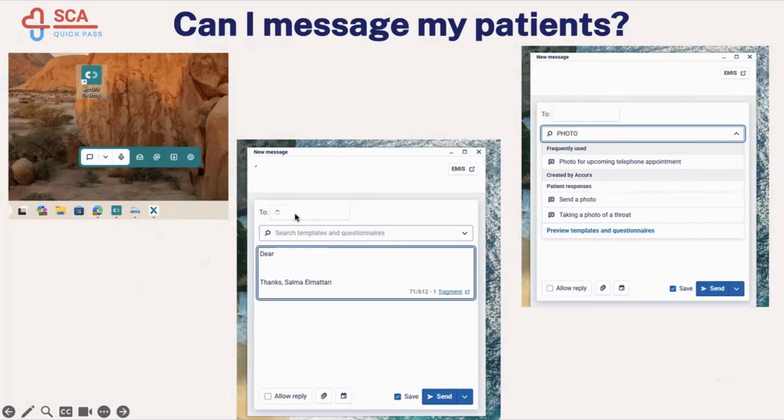Automatically, when you're on the patient, their name is going to be here. And it's just going to ask you to go through their number, make sure things are okay. And then you can message the patient two ways. Either by picking one of the templates that's already in the Accurx. So if you press right here in the search and you write, for example, as you can see here, photo, automatically a few templates come on. So I can pick photo for our upcoming telephone consultation, send a photo, whatever I want to, or I can just type in the message myself.